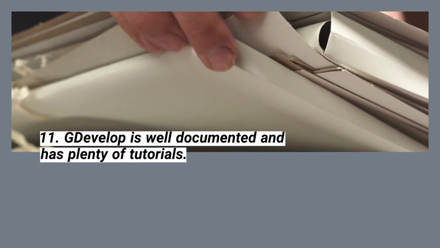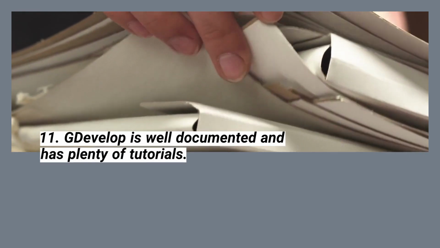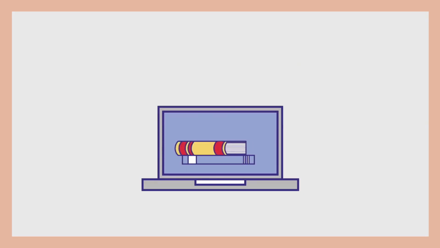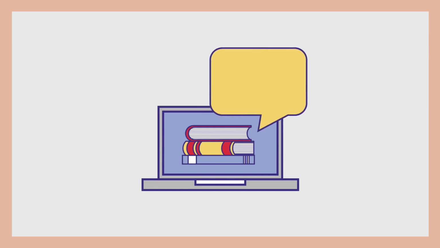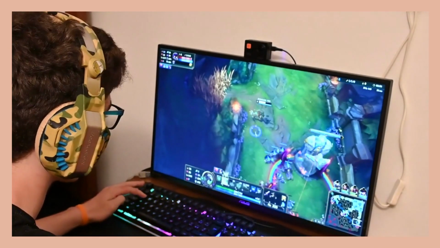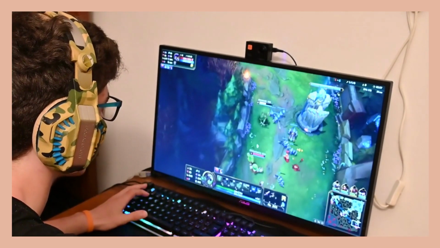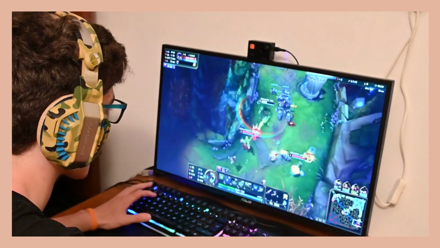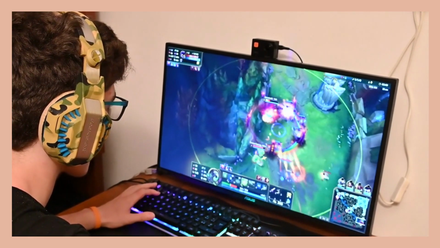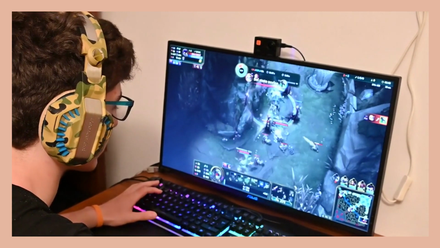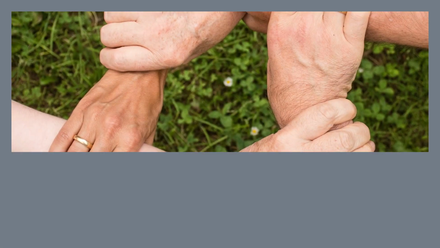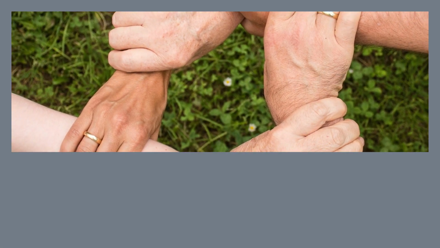11. GDevelop is well documented and has plenty of tutorials. Learn step by step how to use GDevelop or get help with a specific feature. The wiki has tutorials and complete documentation for the software. Tons of examples are also available and ready to be tried in one click, like a tutorial to create a platformer game or to create a simple tank shooter game, and much more. GDevelop has a community forum and a Discord to get help.